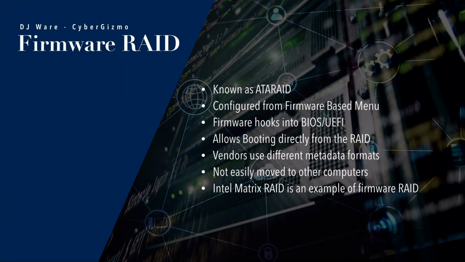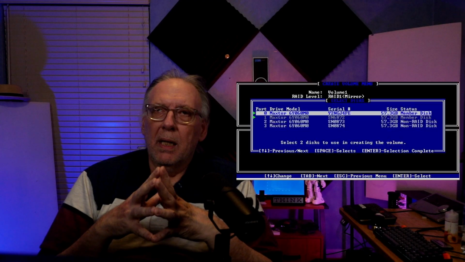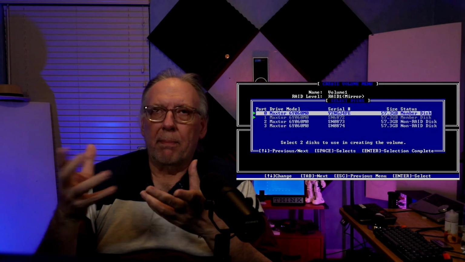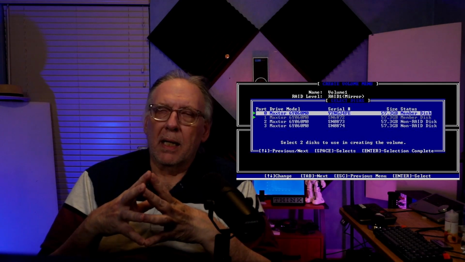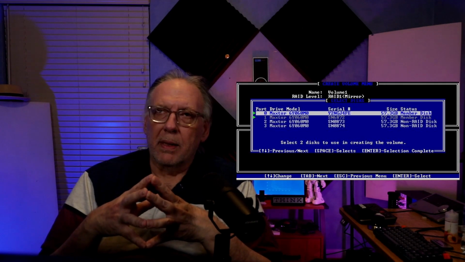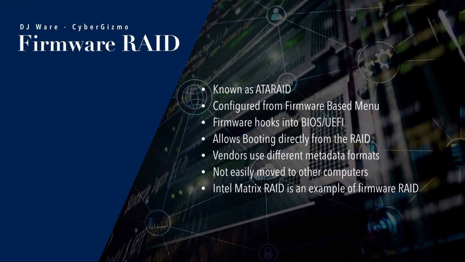So what is this firmware RAID? It's also known as an ATA RAID. Those are configured basically in firmware-based menus. That firmware hooks into the BIOS or the UEFI console that's part of your motherboard. Particularly on system motherboards, it's more prevalent than it would be on a home one. But there are some in workstations where you can configure RAIDs. By doing so, that allows you to boot directly from the RAID, so your operating system drive can also be installed on a RAID.